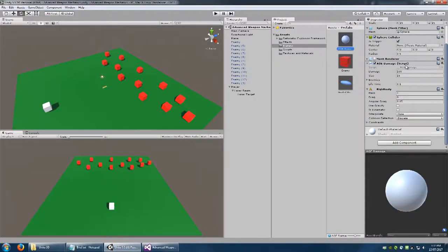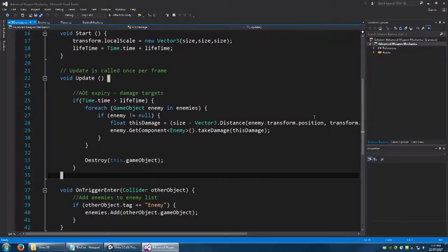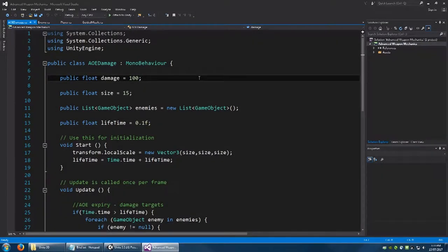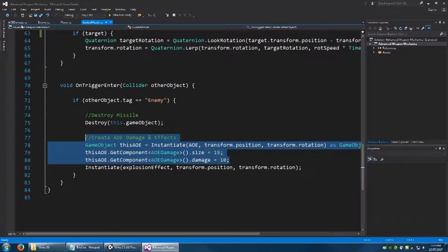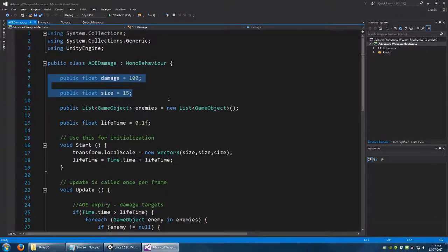So let's look at the script behind this. The first thing you'll notice is that we've set up two public floats for you, simply being the damage and size variables that we adjusted within guided missile. So those carry over when our missile explodes. We also have a list of enemies that we're going to do something slightly different with, and we also have a lifetime.